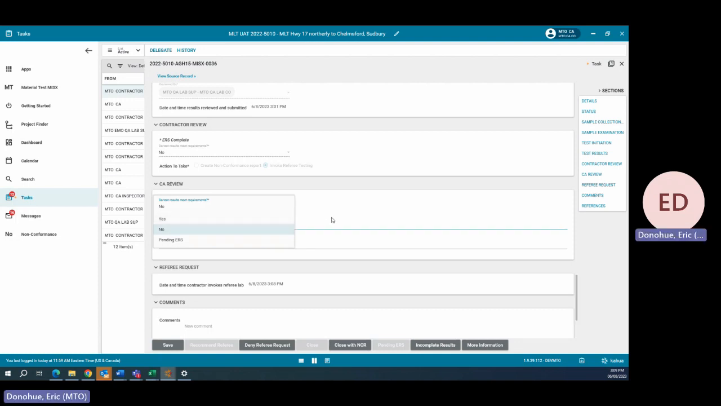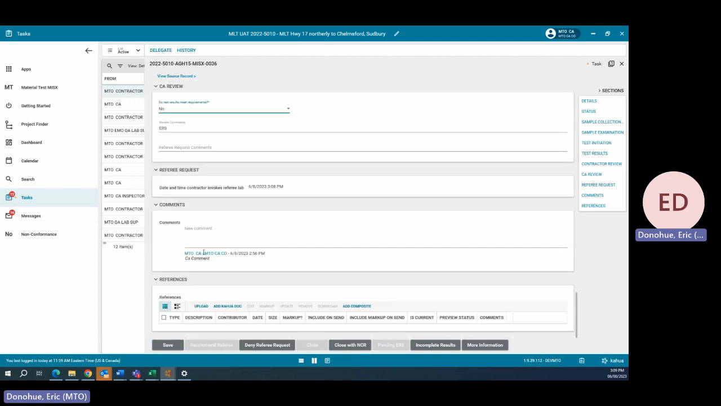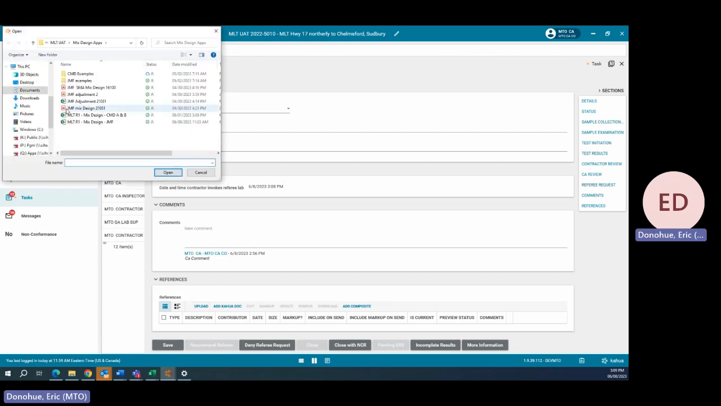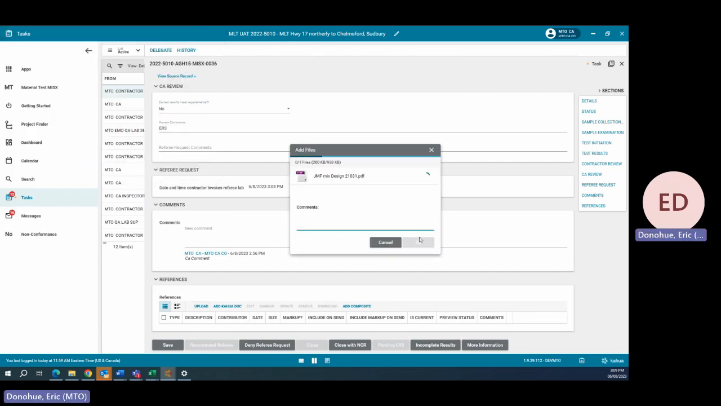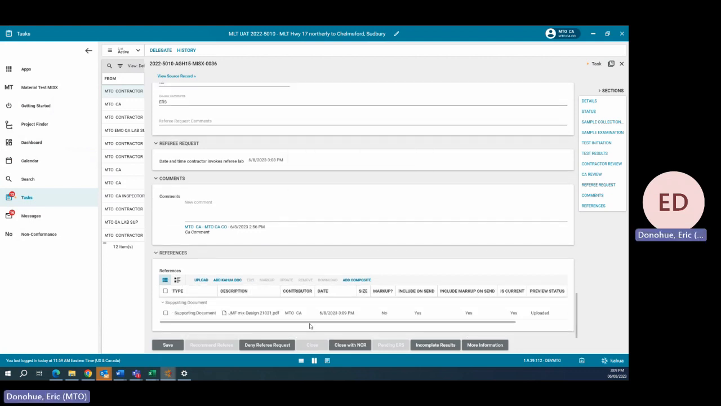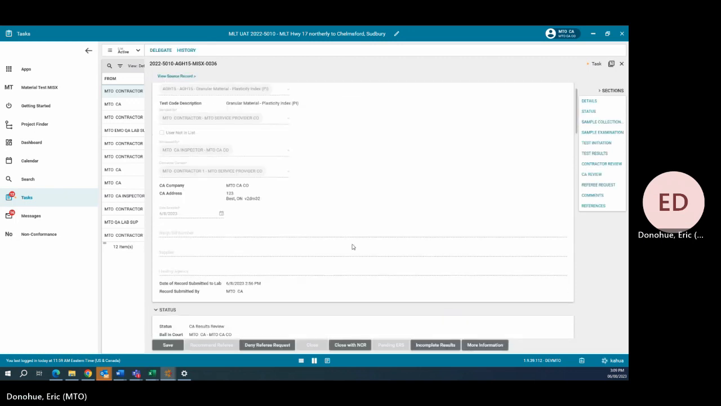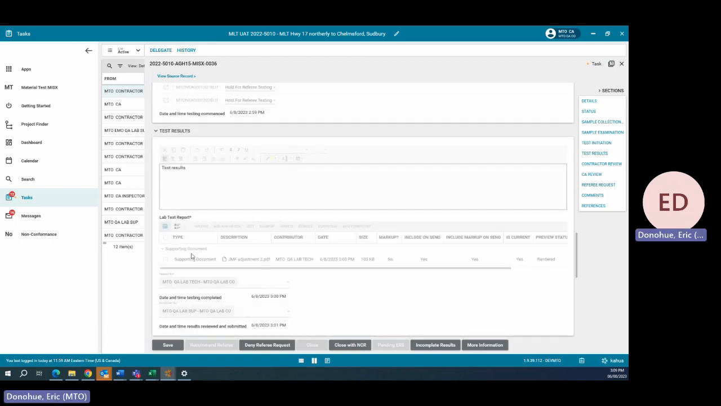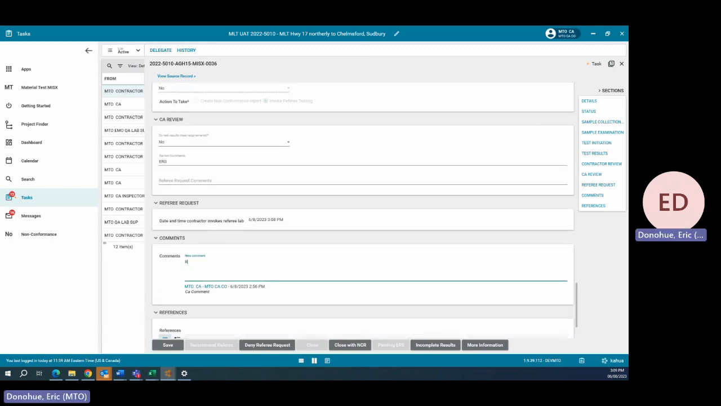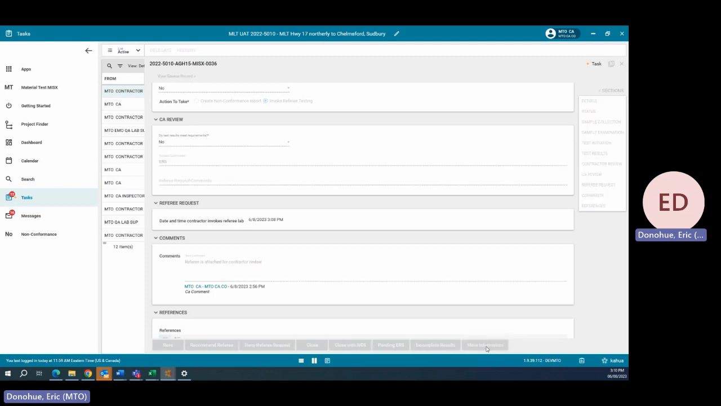However, for now, the referee process is not working in the system. So the CA will go outside of the system and perform a standard referee request. When the referee request is complete, the CA will come in and upload the completed test results to the test record using the references, and save it. Now that the referee is complete, the CA can mark in the comments section, referee is attached for contractor review, and send the record back to the contractor using the more information button.